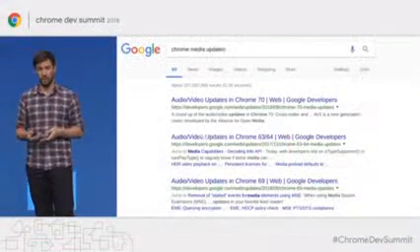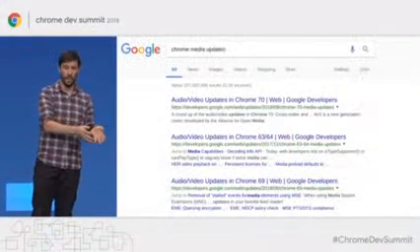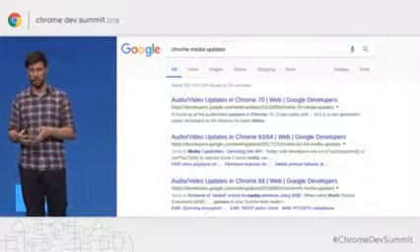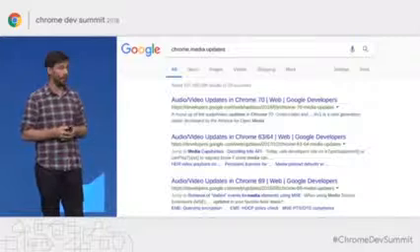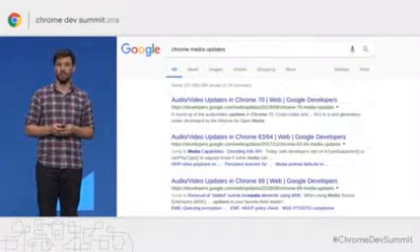It's on your favorite search engine. This will allow you to stay up to date with the amazing media features that Chrome is adding to the web platform every release. And with that, I humbly thank you for your time.